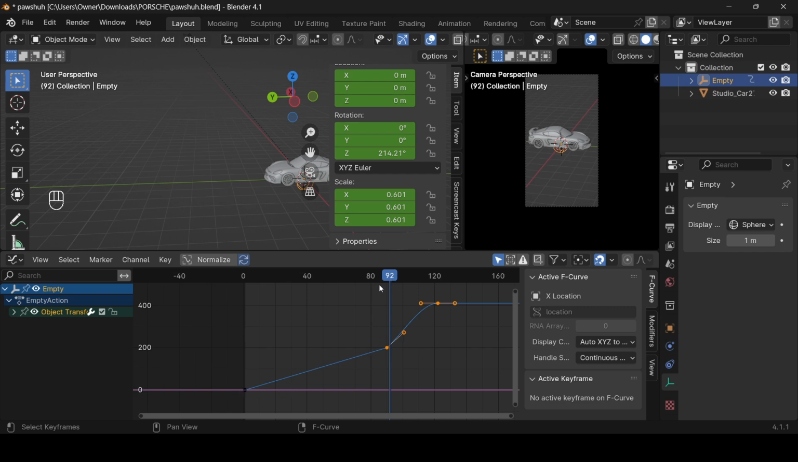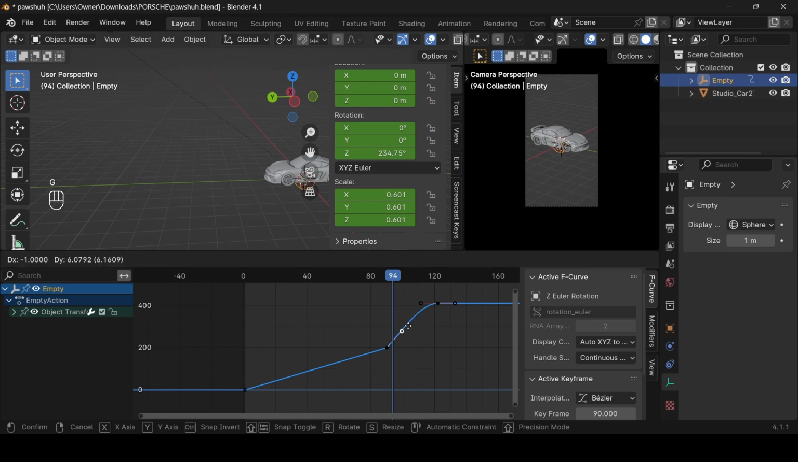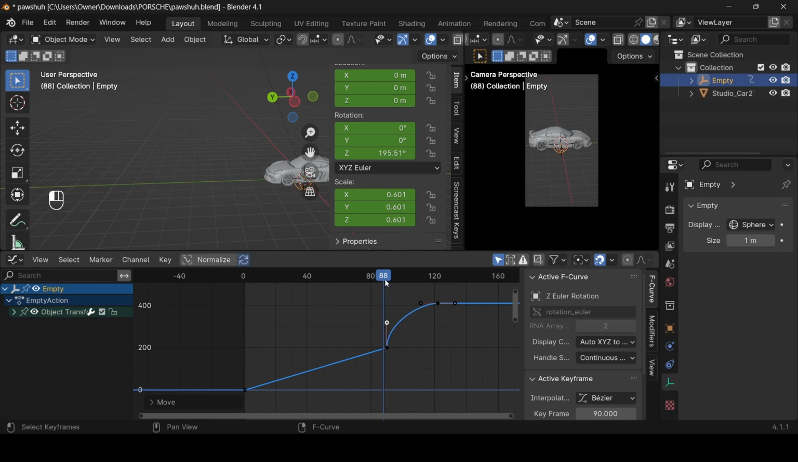Between here and here, it's just going linear and just moving like that. But between here, I want it to speed up when it gets here. So what I'll do is I'm just going to select this handle right here, and I'm just going to bring it towards this side. So that way it's happening fast and then coming to an end slowly like this, just coming to the plateau here.